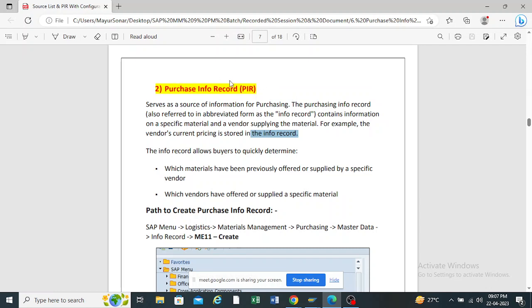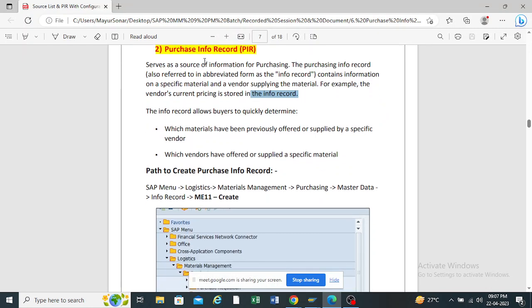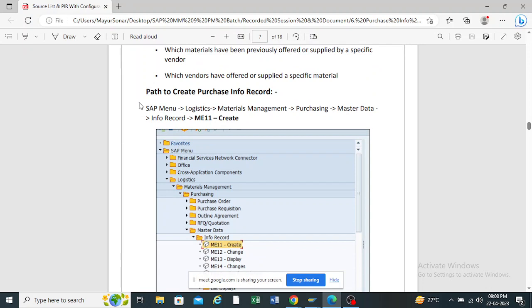This is our today's topic, purchase info record. This is a very short topic. Without maintaining this, we can also create a purchase order. It's not compulsory, but for information purposes, we can take up this purchase info record topic. So this is the path to create the purchase info record, and this is the T code ME11 to create the purchase info record.